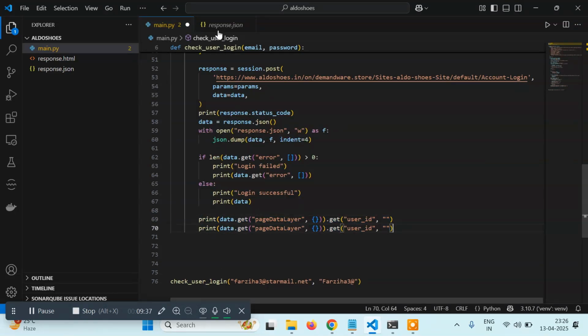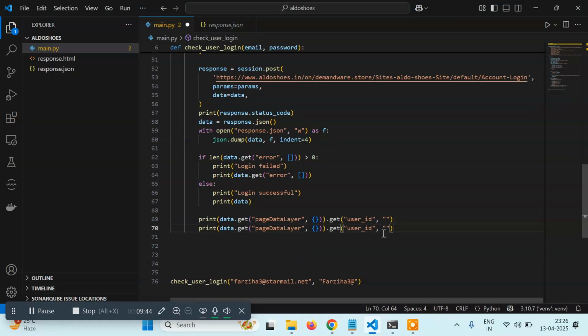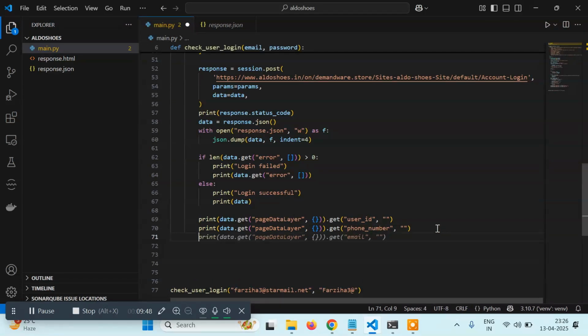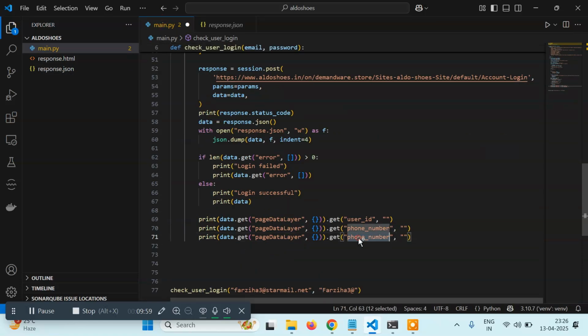If you want to extract any other thing, like let's say phone number, you can just copy phone number and paste it here, and you can get the full name if you want as well. Anything that you want, date of birth, everything. Okay, doesn't matter. So let's try to run it once again.